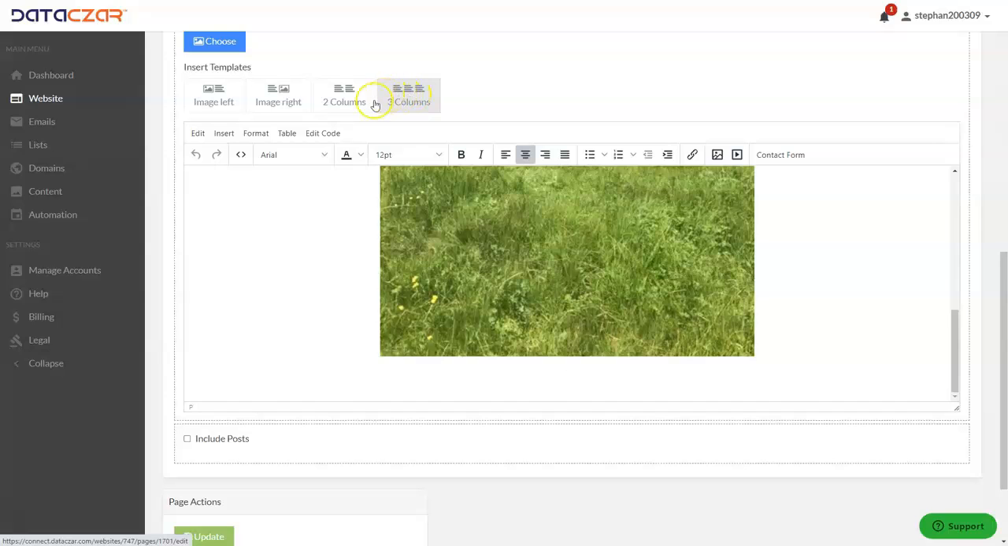The reason you want to use these is when you're doing mobile, the columns are going to fall one below the other. And it's really good. It just adds depth, adds character to your website to have the 2 and 3 columns. If you have items that you want to list, this works great for that. Image left and image right is almost the same. We'll do a different tutorial on that.